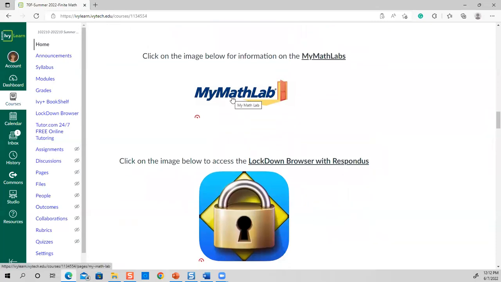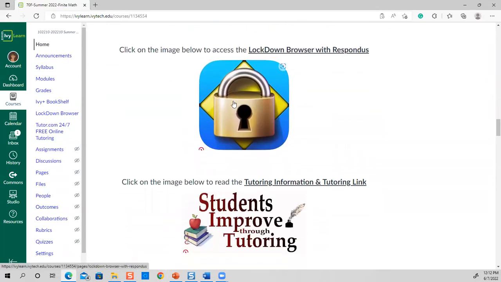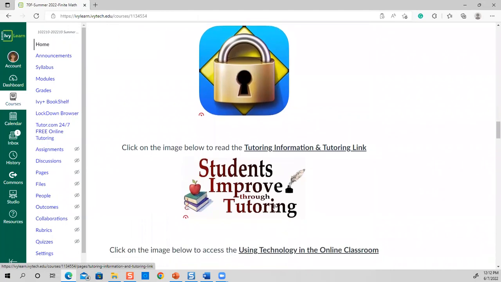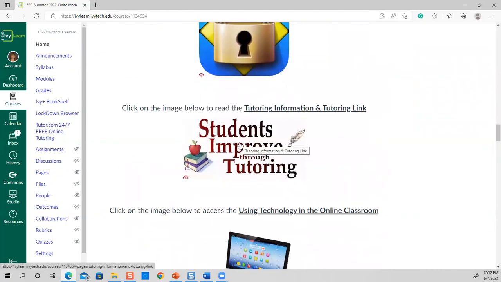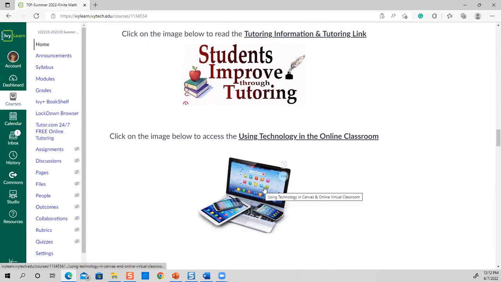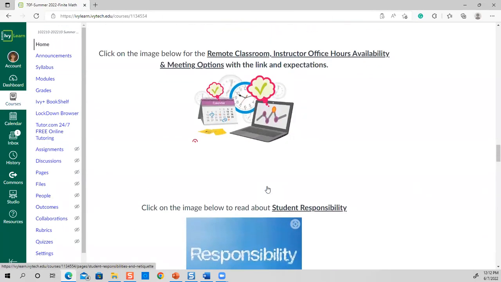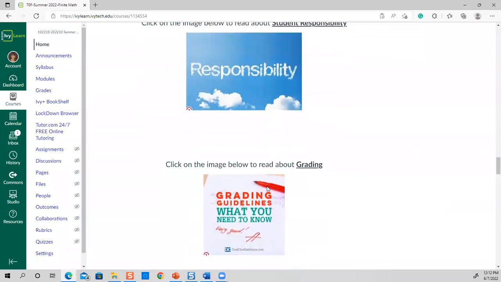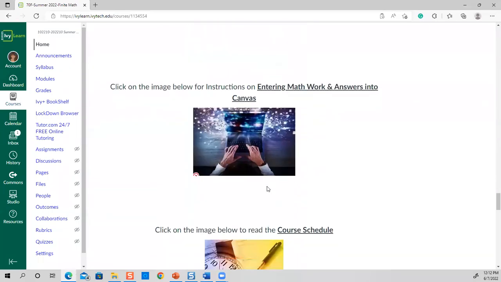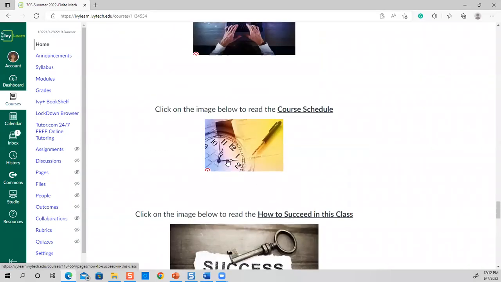I'm going to link my labs to this pretty soon. I haven't done it, but I will. But everything else has been linked, the lockdown browser, all the information you need, tutoring center information. So I'm going to let you go through all of this here and read it. It is your responsibility to make sure you read all of this in here.